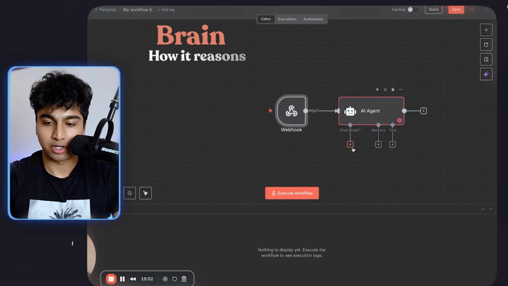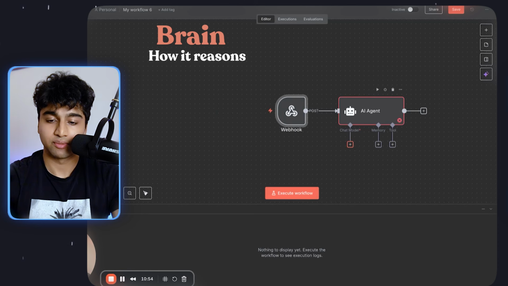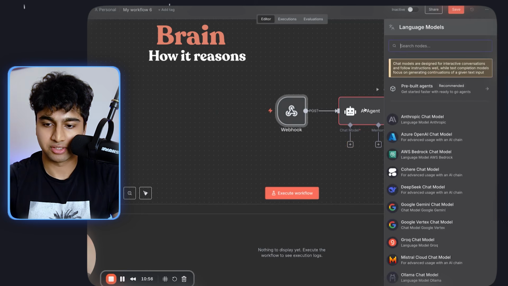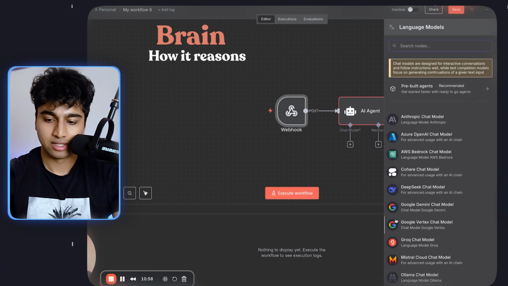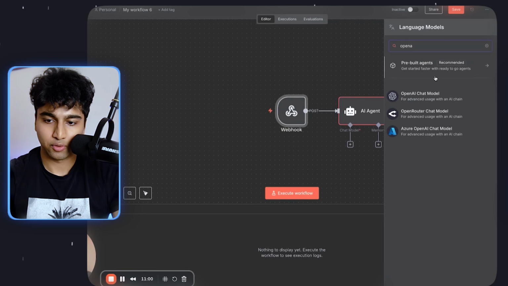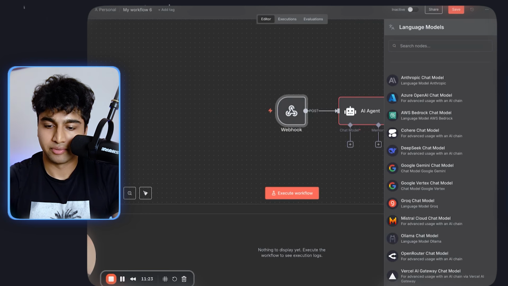Next part, we need to choose our brain. How does this reason? What language models are we going to use? You have a few different options here. You have Anthropic, you have Gemini, and you have OpenAI. I typically like to go with OpenAI. You can also use this thing called OpenRouter, which you can see right here, which is pretty much a gateway to other AI models. Instead of just being locked into OpenAI or Anthropic, OpenRouter allows you to access many different LLMs all through one API. So it's kind of similar to how Stripe works.